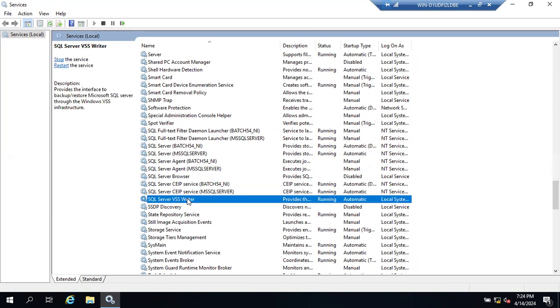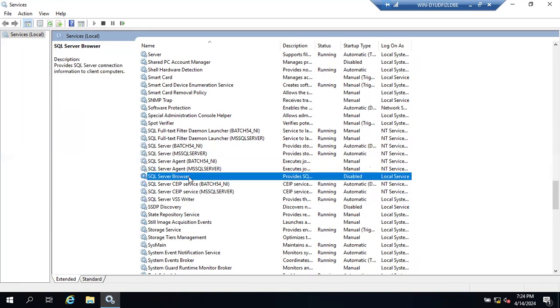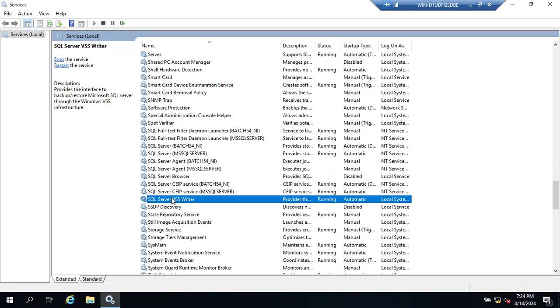Those services will exist only once per machine. Browser service will exist only once for the whole Windows machine. Even though you install 50 instances, only one Browser service will be there. Clear? In the same way, VSS Writer also, even though you install 50 instances in that machine, you can still see only one VSS Writer. That is a shared service. Only one copy per machine will exist. Remaining all are specific services. That's why they have names, right?